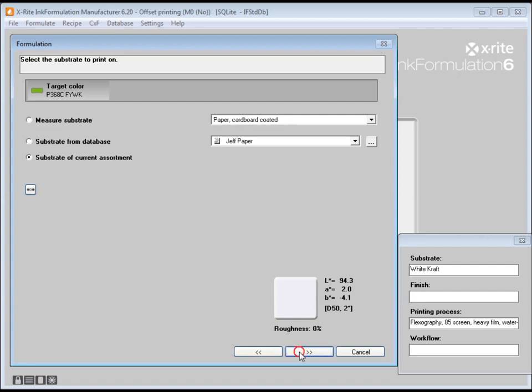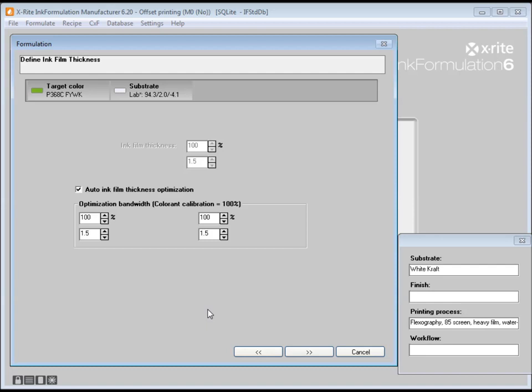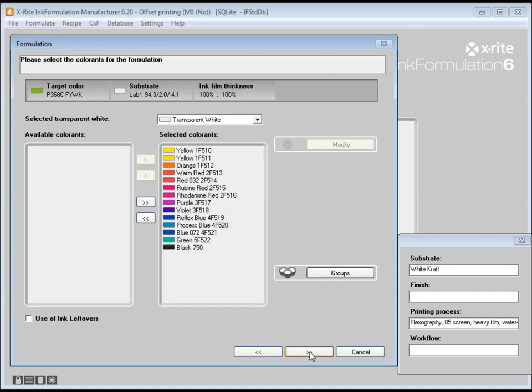Let's move forward. And at this screen we can choose our ink film thickness. Now those people that really understand what they're doing can make adjustments here. For this demo, let's just leave it at 100%. This brings up all of the pigments available to us.